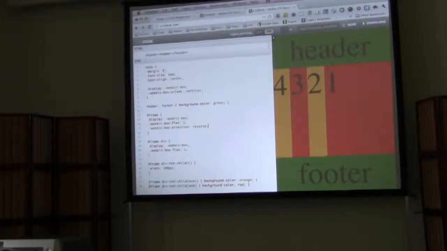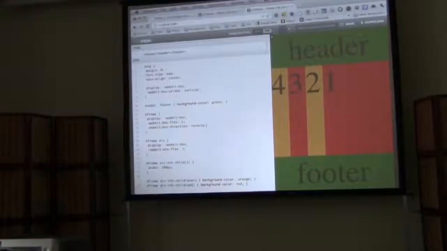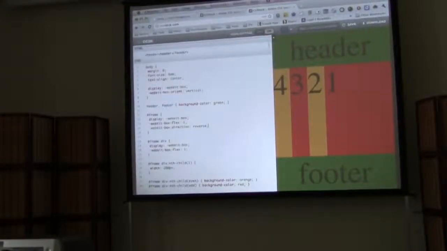So you see, it still works. And why is not the first element 200 pixels? Because in the HTML, the first element is still the first element. We didn't reverse the HTML. We only reversed the CSS by direction is reverse. So it completely works.